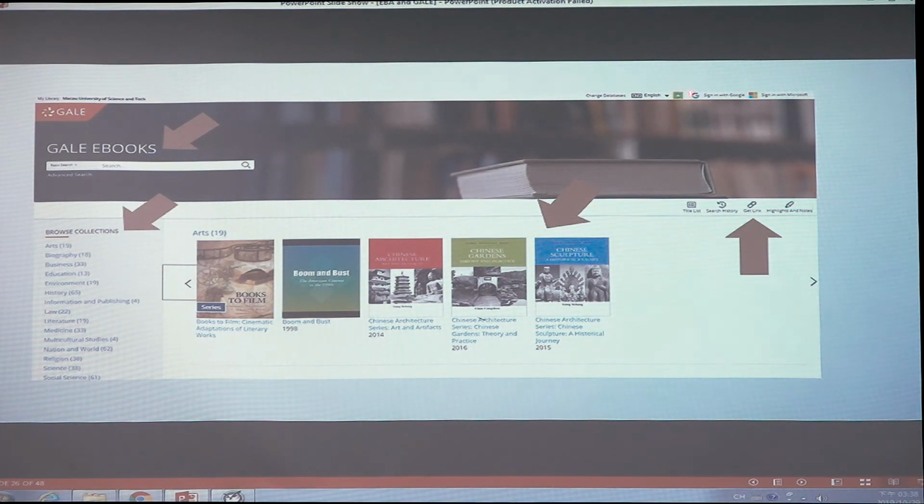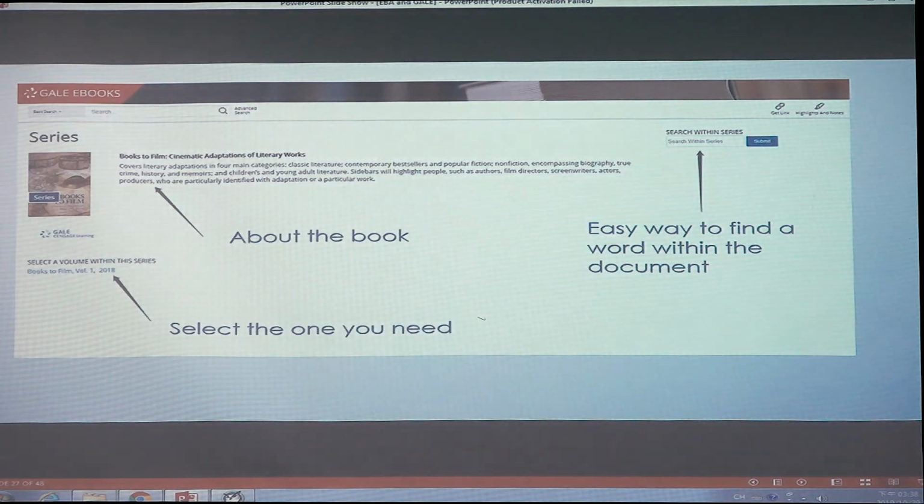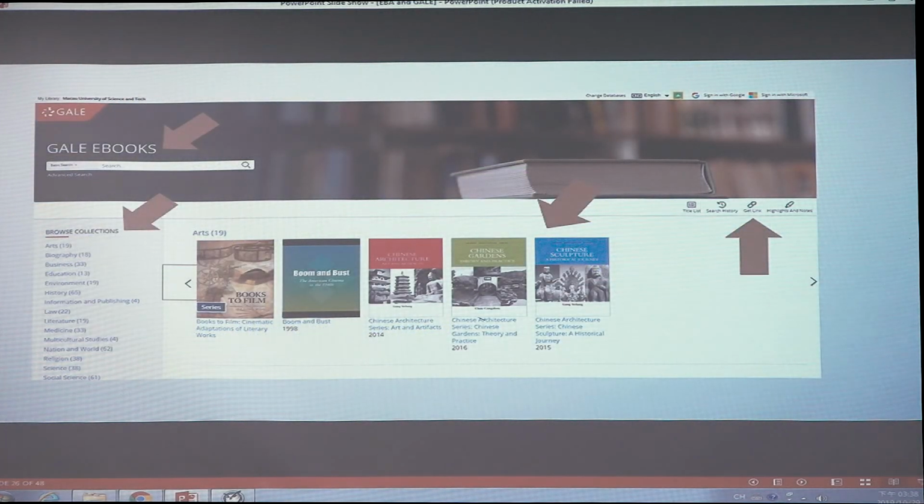Language, you can sign in with Google or Microsoft, and here are the title list, search history, the links, and the notes. So, for example, I immediately chose the first book here on the arts that we see, books to film, cinematic adaptations of literary works.